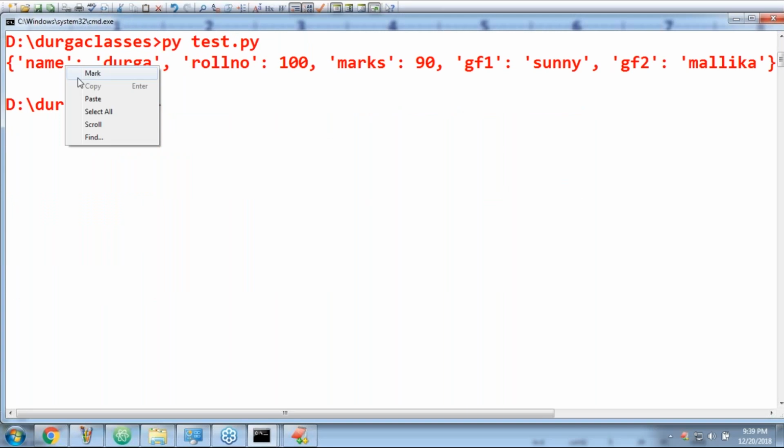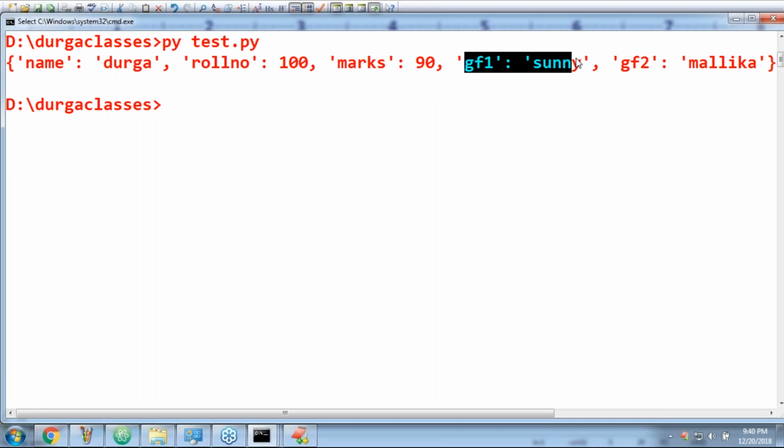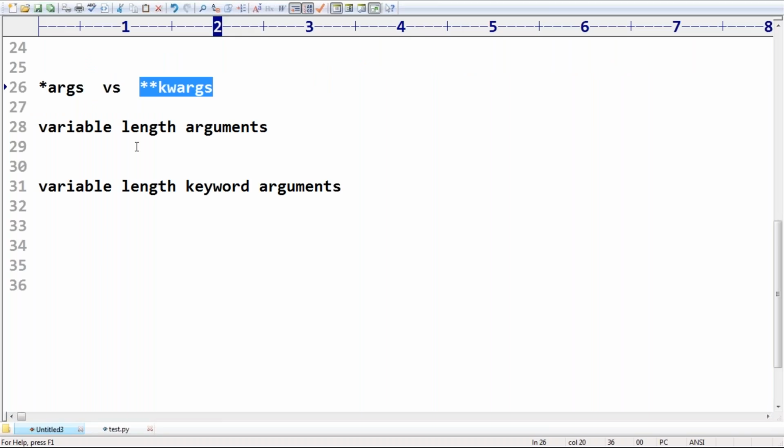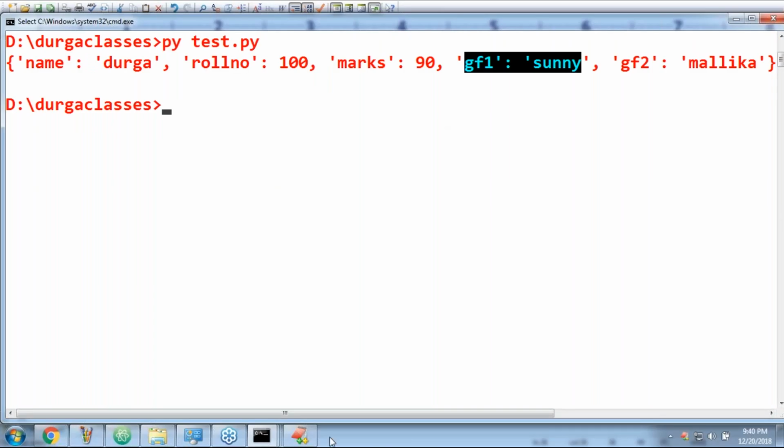This is a very important question for the interview room: what is the difference between this one and this? Please make sure you are aware. Any doubt? This is one small extra from our Python. You just have to be aware. Anyway, you are already aware of this.